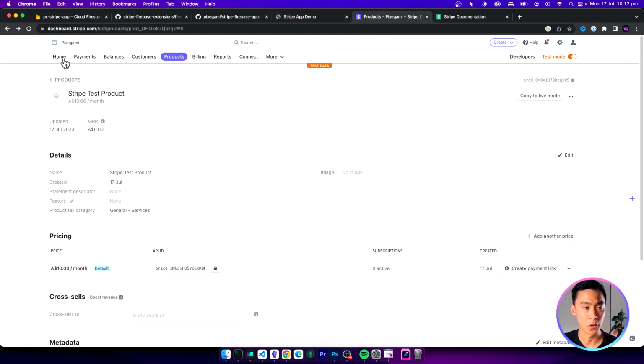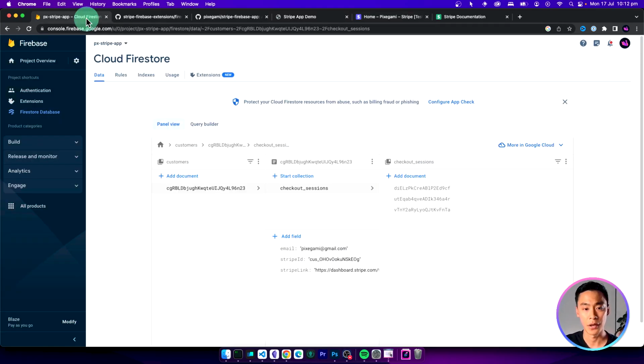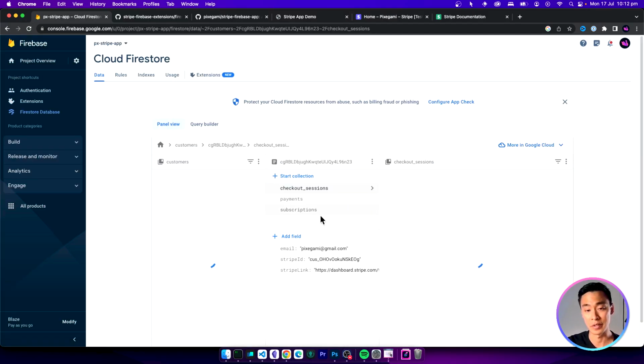So for example, if you go back here and then you go to home, you should see your fake subscription show up in the dashboard. And you can click to see your customers, your balances, and all that stuff here. And likewise, in the Firebase database, you should also see some status being updated for this particular user.